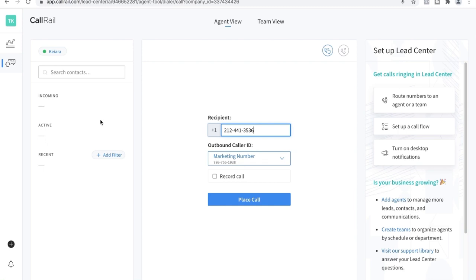So that is the training for you guys on how to set up your CALLRAIL. And there's a lot of phone systems out there, and I've tried a few, but honestly, CALLRAIL is the best.